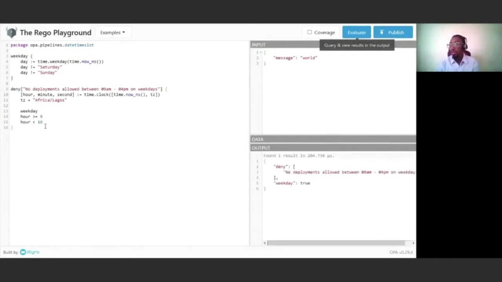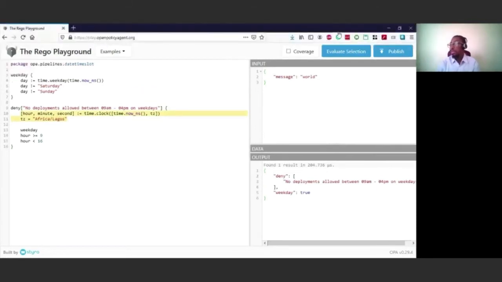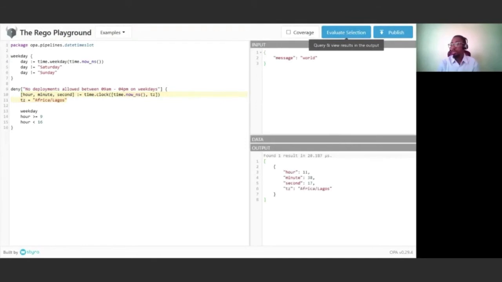So between 9 and 4 on a weekday, you get a deny. Just to show you, let's check the time. One thing I like about the Rego playground is I can evaluate part of the policy. So highlighting this, I can evaluate the highlighted portion. You can see that my time currently is 11th hour, 38 minutes, and 17th second. Of course, my time zone is Africa, Lagos. That's my time zone. If we evaluate the day of the week, today is a Wednesday.